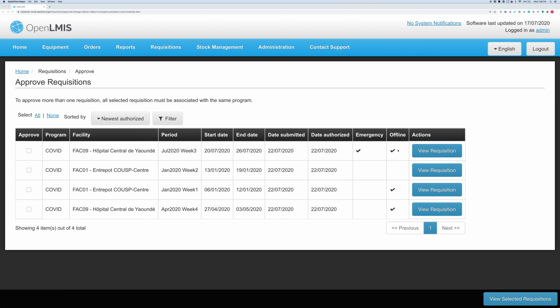Additionally, you can update the sort or the way that the requisitions are filtered in order to help you find the specific one that you're looking for, or to see the ones that might need you to take action the most quickly. So by default, the requisitions listed are sorted by the newest authorized, so the most recent are on top, and that's based on this date authorized, you can see right here.